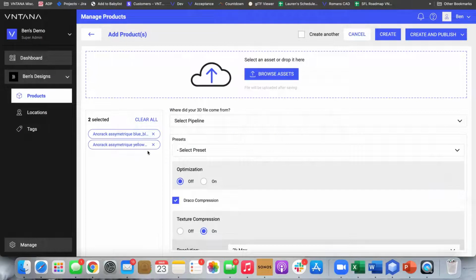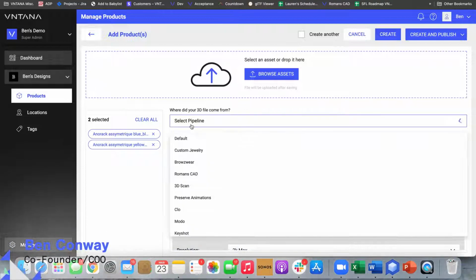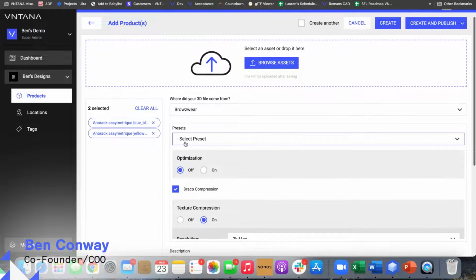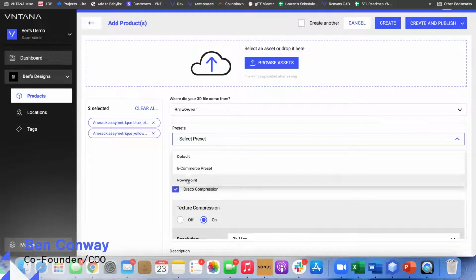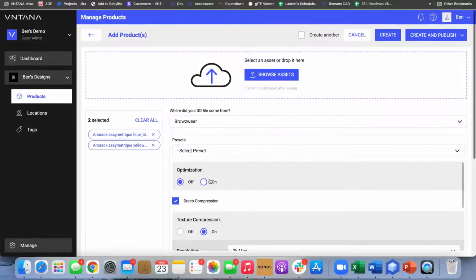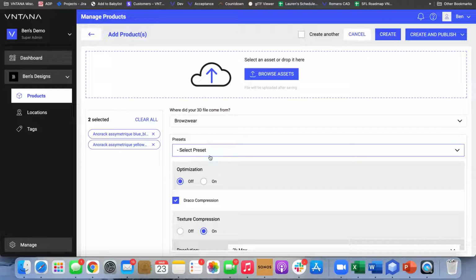So now that my asset's there, I'm going to select where it came from. These are browseware assets, so I'm going to click browseware. And then I have the option to select a preset, and you can see I've already got some presets here, or I can select my own optimization settings. Most likely for your organization, we're going to have a preset setup that you'll use.